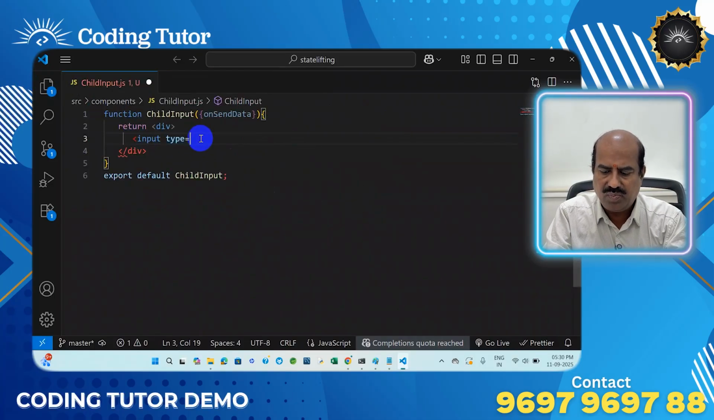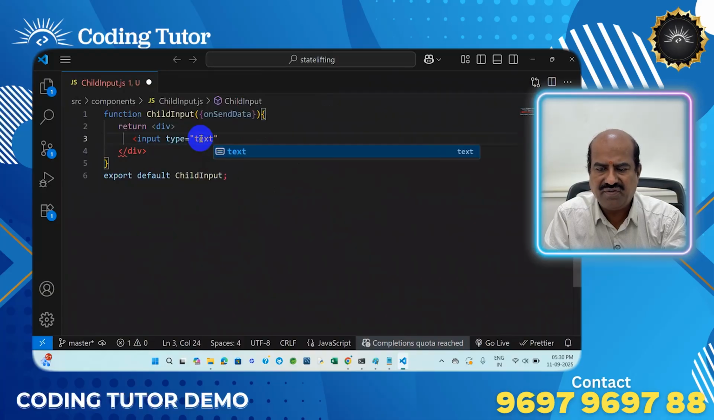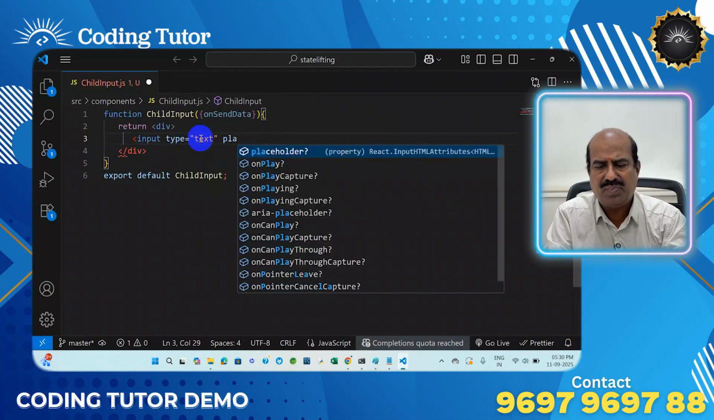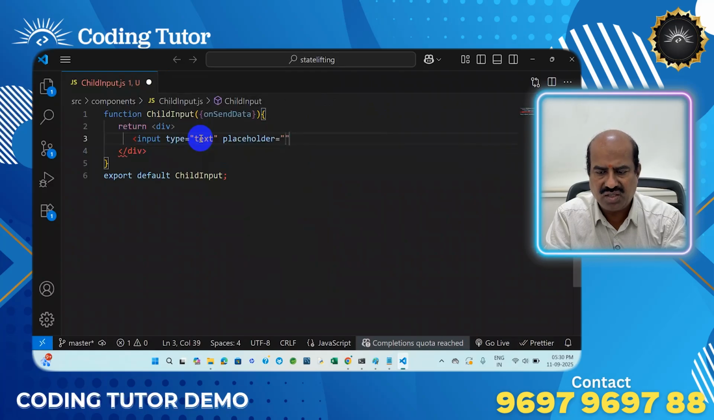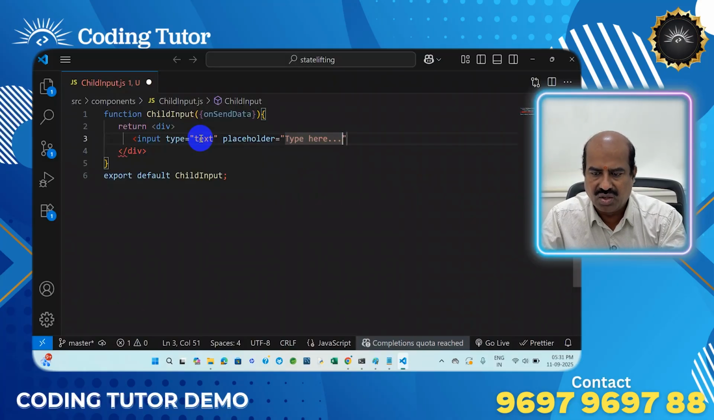Input type equal to, what kind of information am I going to maintain? Text kind of information. I'm going to provide the placeholder also. Why? Because I need to understand what kind of information to provide, so there is a placeholder. Here I'm going to use the message type, like that. I'm going to provide the message.